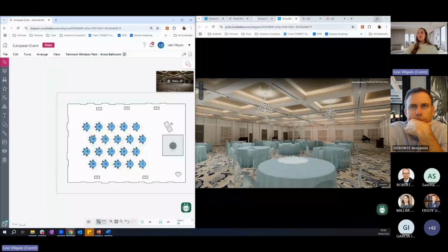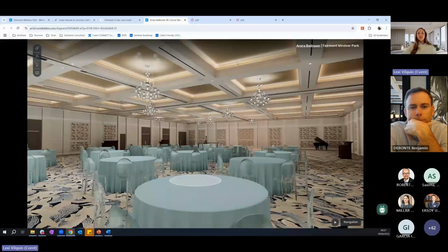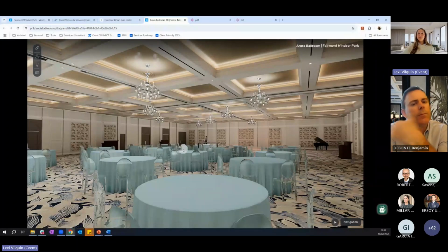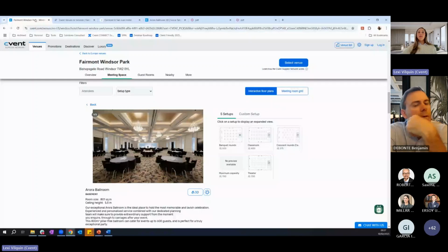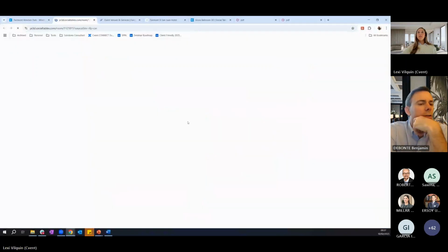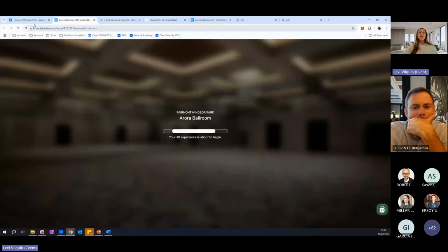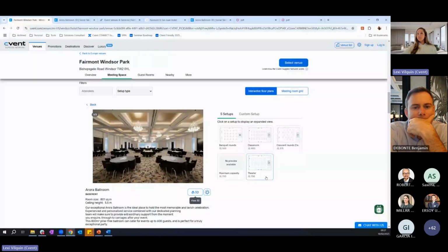Now, going back here to the photorealistic 3D that's incorporated with the interactive floor plan. The benefit of choosing that option for the photorealistic 3D is not only do you get to use it for the client's specific diagram, but we're also going to include it on the interactive floor plan. So the client can not only take a tour of the blank room, but they can also see those different setups that you have displayed here.